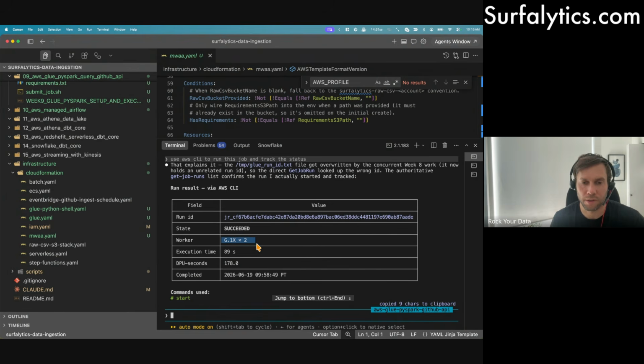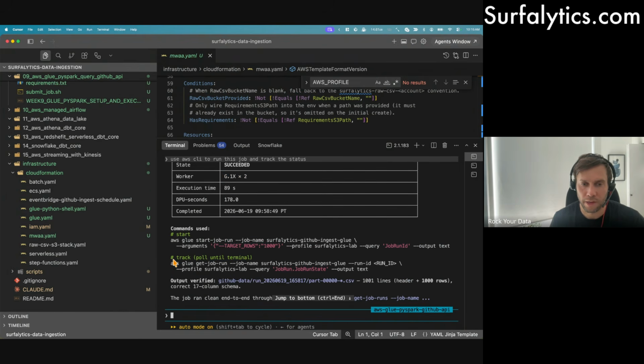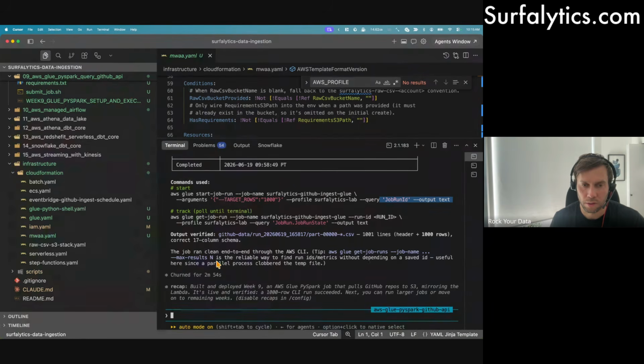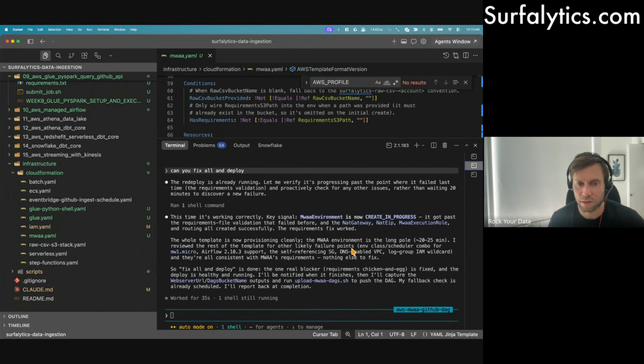We have two workers, 89 seconds. And these are the commands it's using. So AWS Glue start job, job name, and passing the arguments. And this job run ID is showing us. And remember, it asked us if we want to have the parts. So we're going to validate what the parts look like.